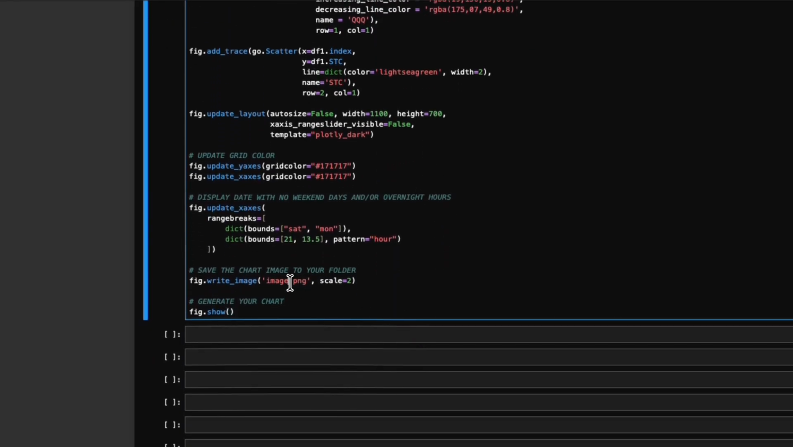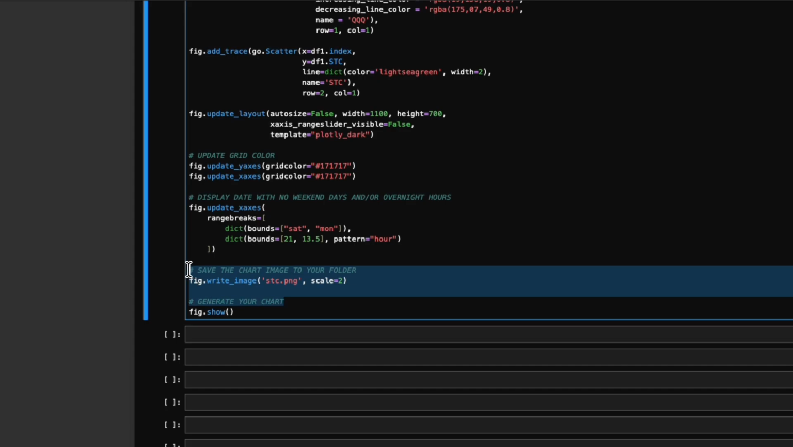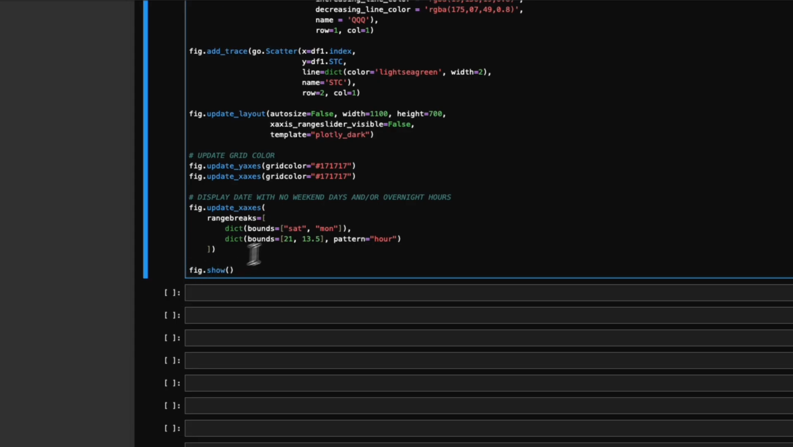So I'm not going to save an image. If you wanted to, just rename it whatever you want, and scale, the higher the number here just is how big a file size and how crisp you want the chart to render, and that will just save in the same folder that you have your code book in. But I don't need that, so I'm going to get rid.